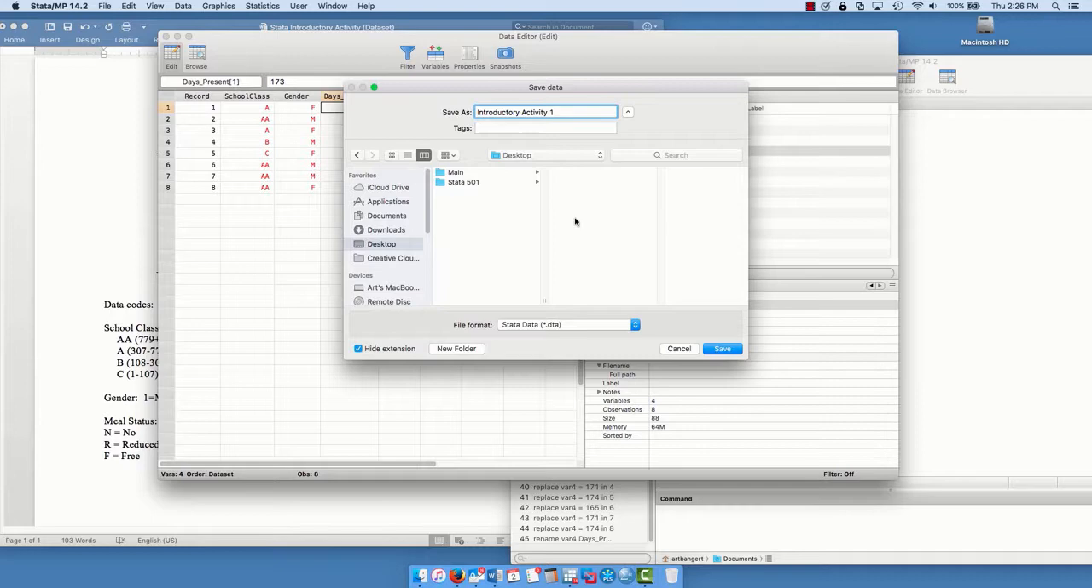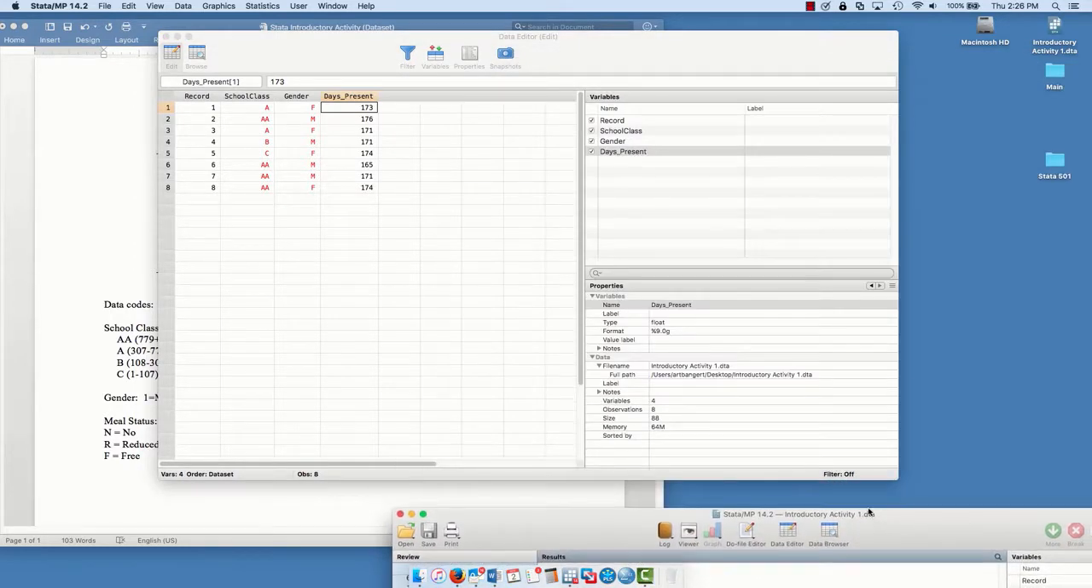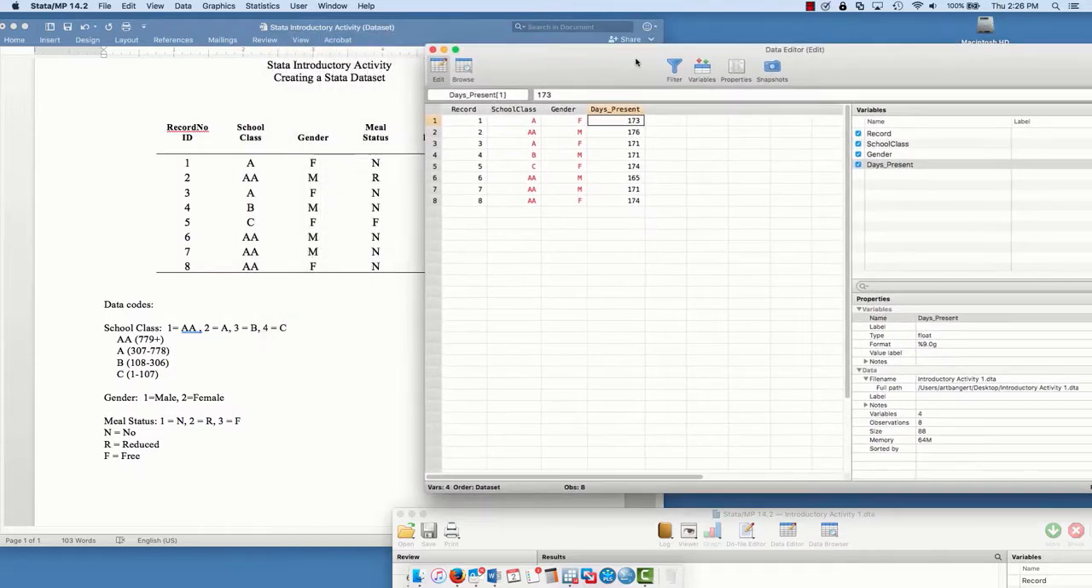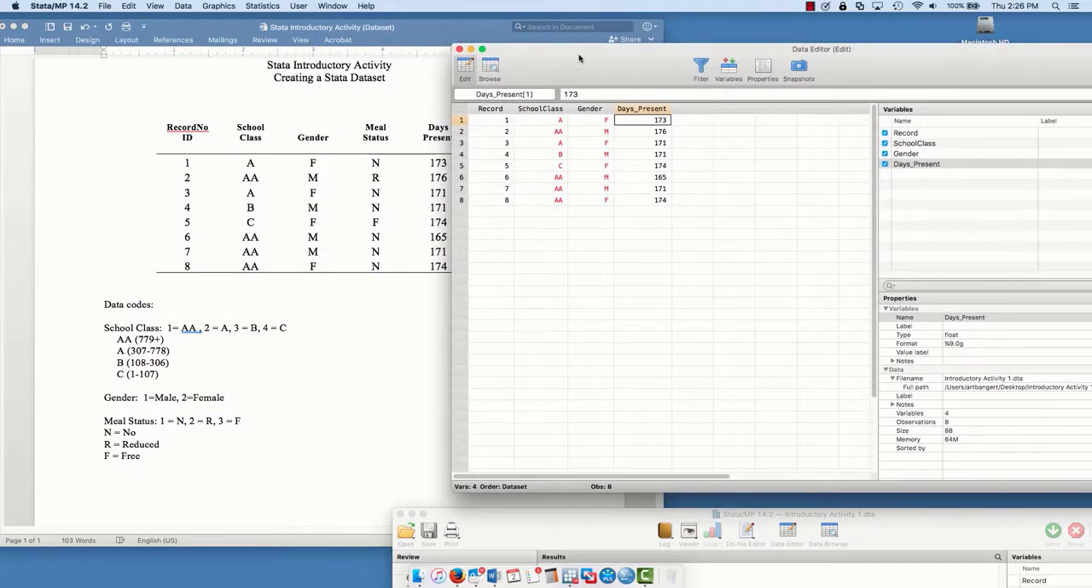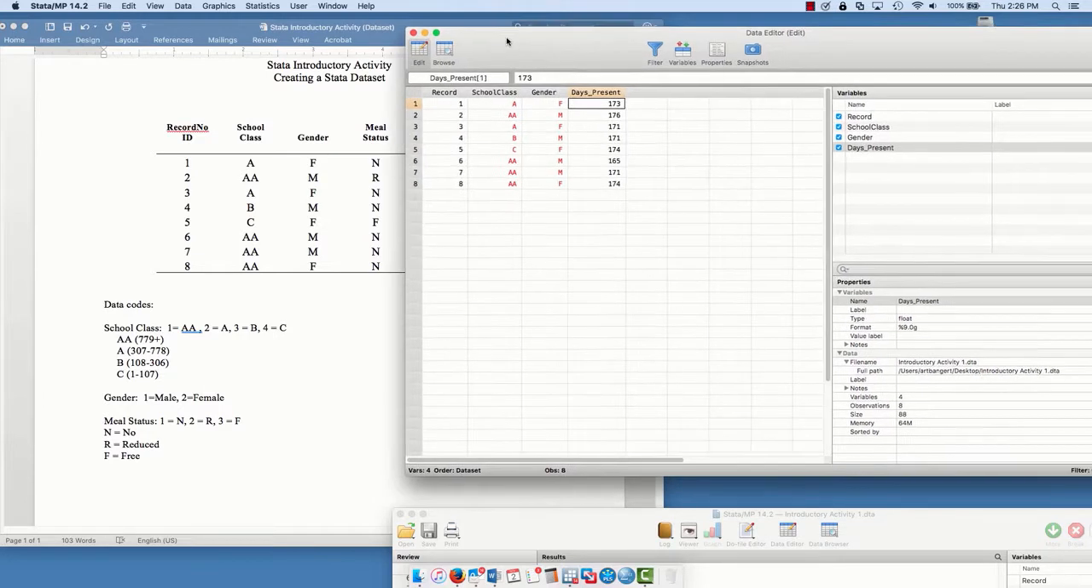So if I save it to the desktop and save, notice that this is what a Stata data file looks like. And it has the DTA suffix on the end of it, or extension. So that lets you know that it's a Stata data file. So now there's one other way that we can enter data into Stata, and it's using the import technique. So this data set is saved in Stata right now.